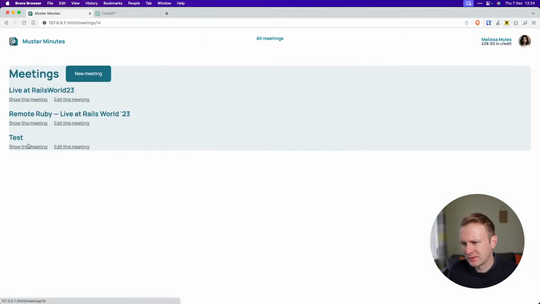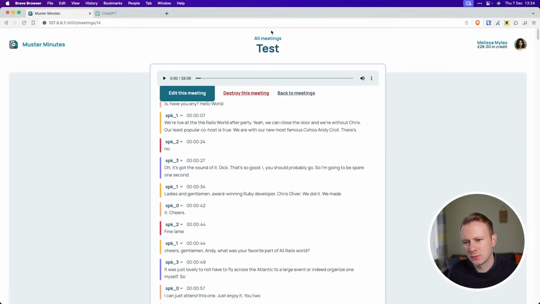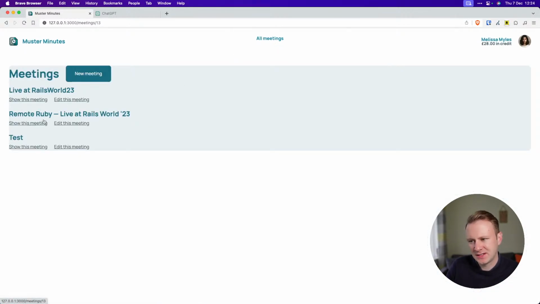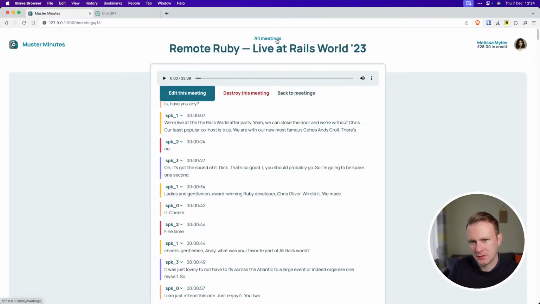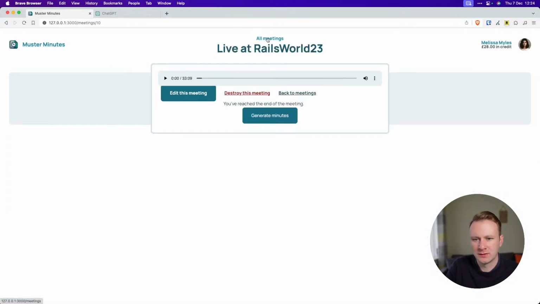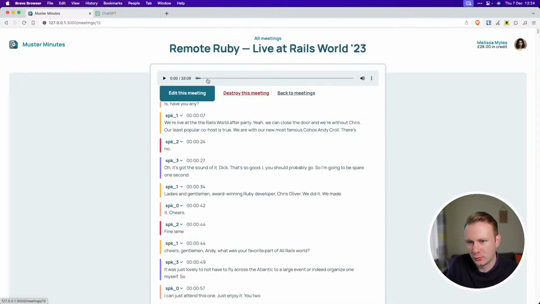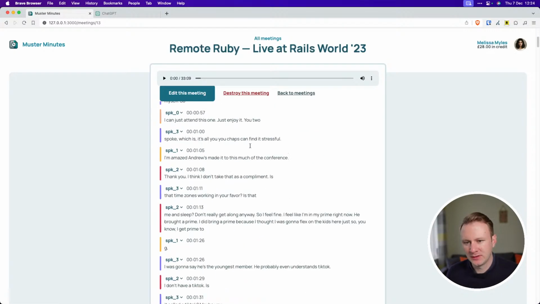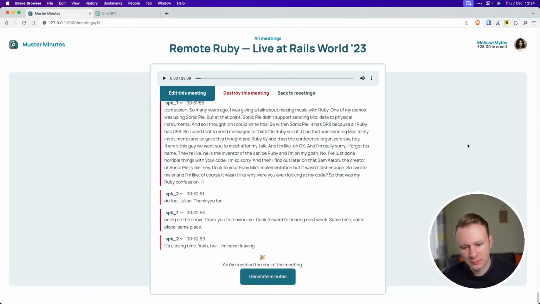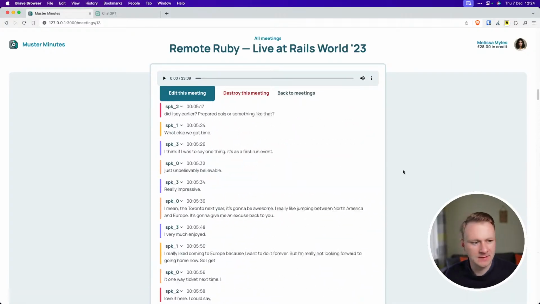We can go back to the test one. The test one works. Something about the data in here. Oh no, that does. This is an old one. This is the one that I was working on previously. Those buttons that are there are stuck. But once you scroll all the way to the bottom, it's there.